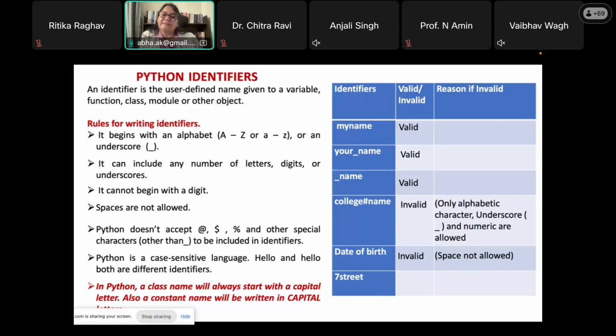And what about 7 street? I just explained now. 7 street, we are starting with a numeric, and you cannot start an identifier with a digit. And therefore, this is invalid.